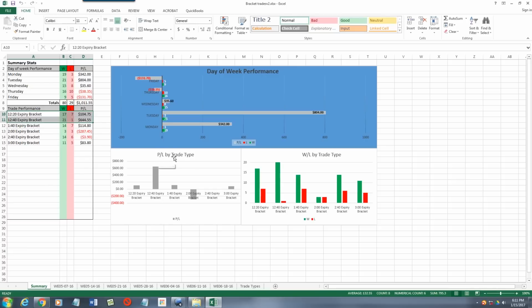Another way to graphically break it down is profit and loss by trade type. Again, it's more of a visual thing. You can see what the P&L was per time period, and also your win loss. Basically all this information is here. If you look at it graphically, you're going to go, whoa, look at that. Tuesday, Monday. Wow, that's cool. It just jumps out at you.